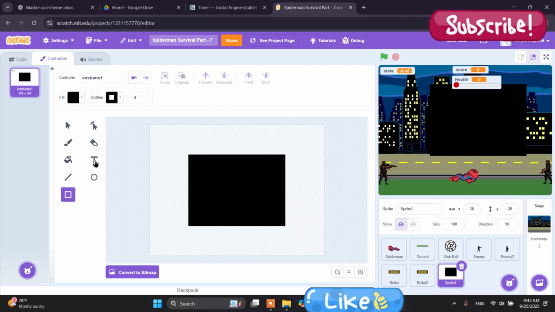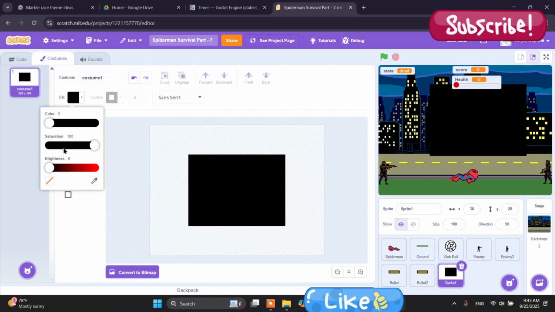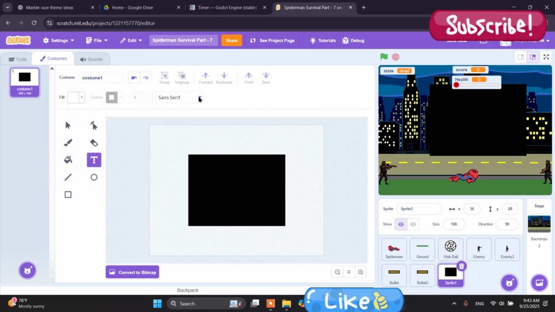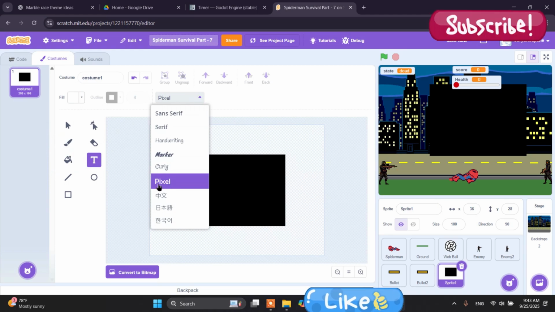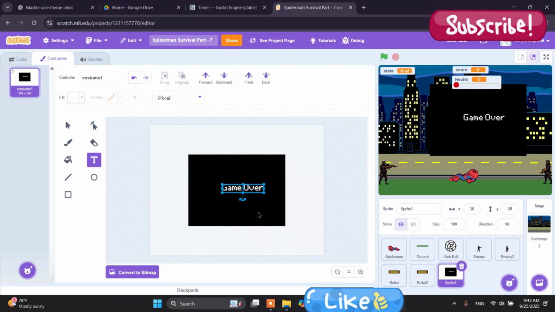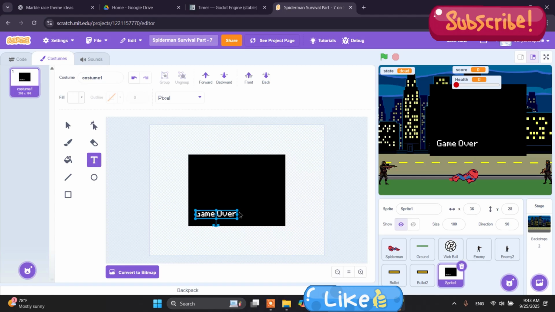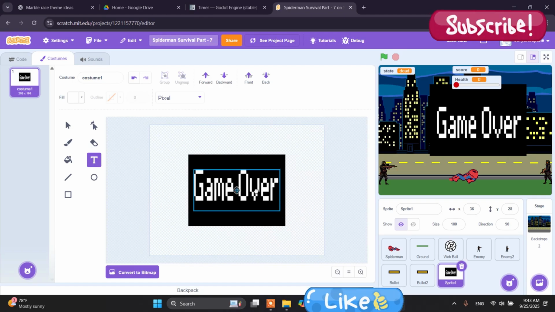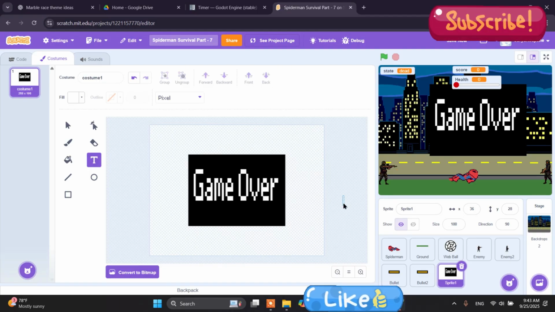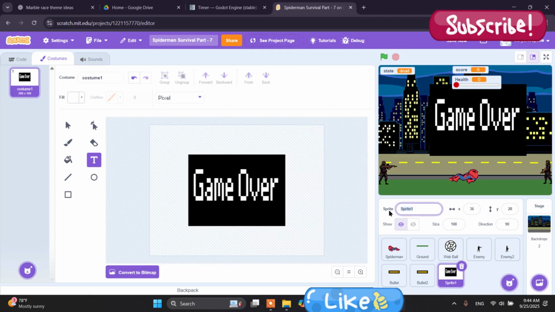Inside here let's write a text called game over. Let's select the white color here, and let me just make it in pixels font. Click OK, and here we are going to write game over, and let's just make it a little bit bigger. Okay, good. Is it good? Good for me. And let's make the name of the sprite game over.